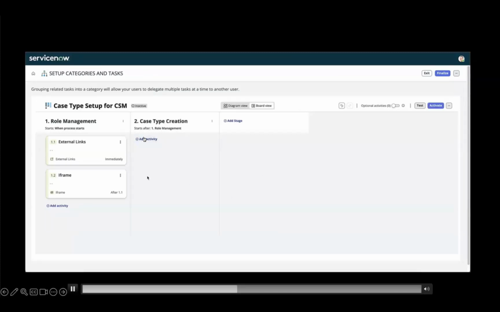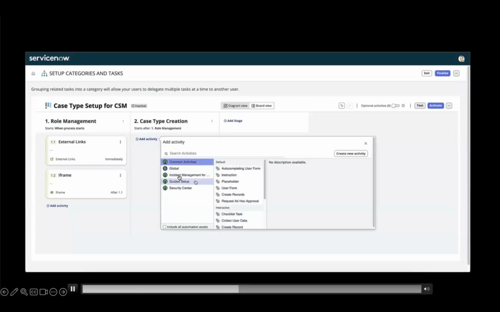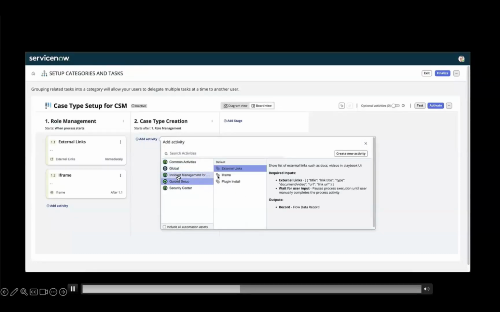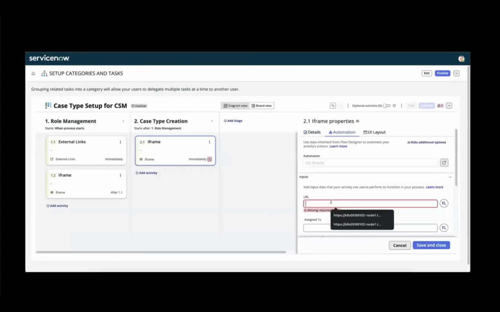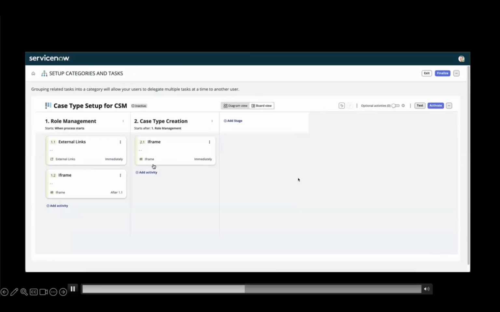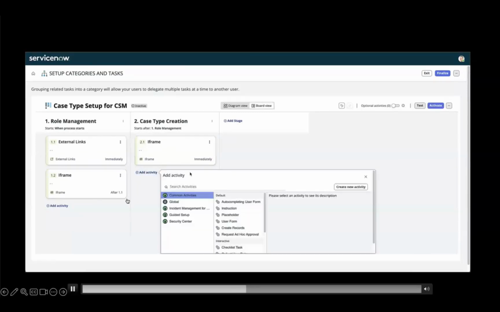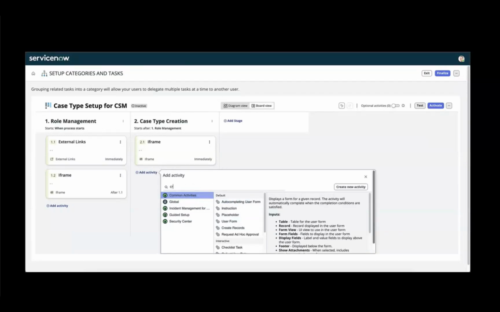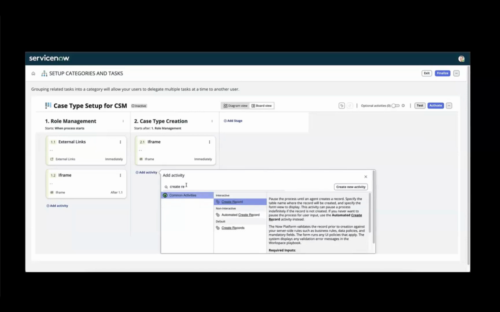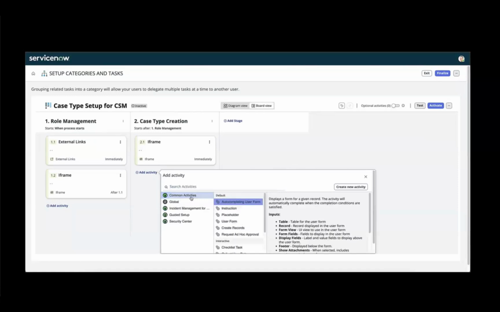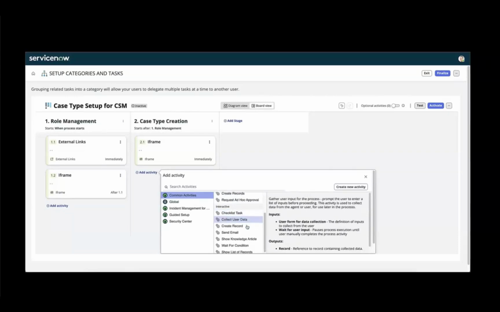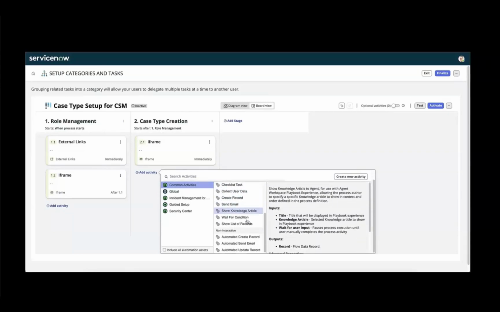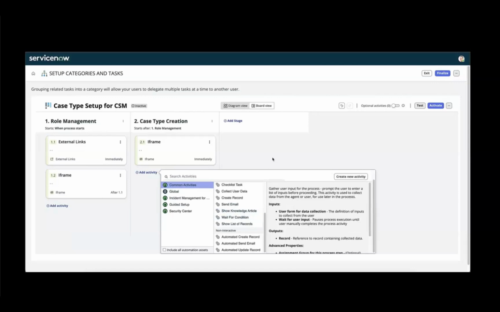So another category is created, and then I can add another activity here from the list of activities. I can go to guided setup, iframe. I can again add a URL to it, and it's done. As you can see, I've created 3 different tasks and 2 different categories very quickly. And then there is a search option. If I want to create a record, it could be creating an incident record, creating a table record or something, I can just search for it and it comes up. There is a huge list of common activities that I can use, but there are some frequently used activities which are part of the guided setup menu.